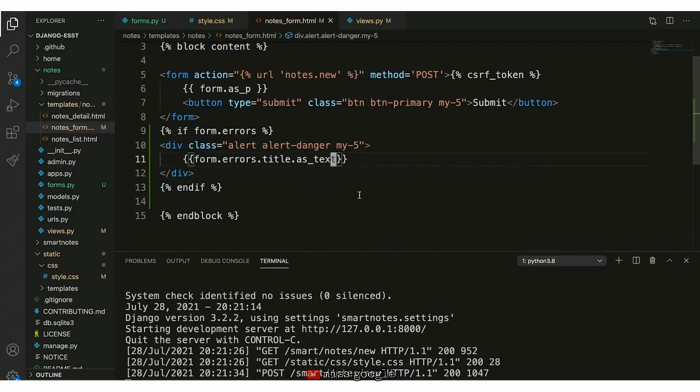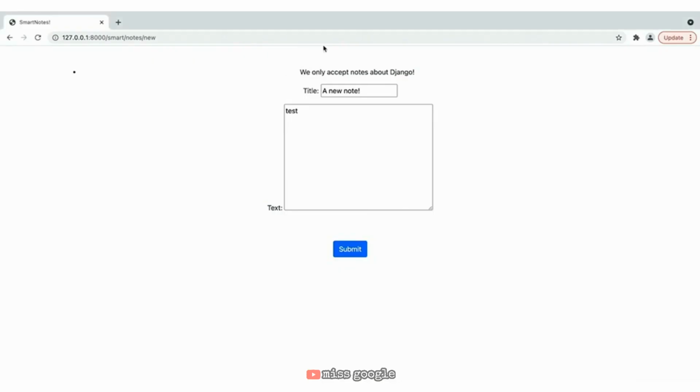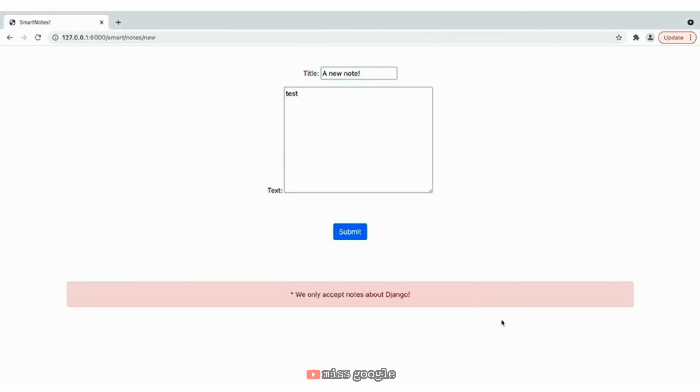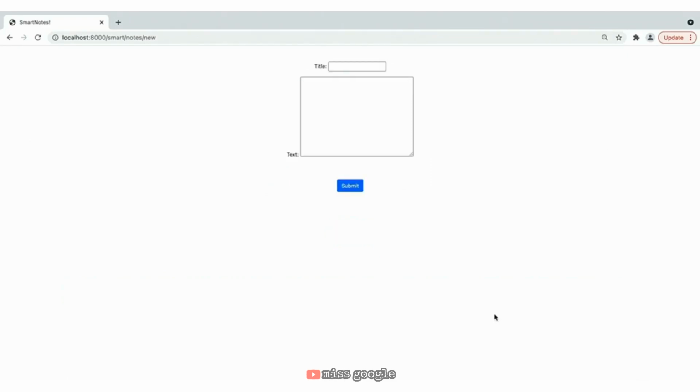Okay, let's go back. Let's refresh this. And if I add a new note, which is a test, try to submit this, and there you go. Now you can add validations in any field you want with just a couple of additional methods in a form class.